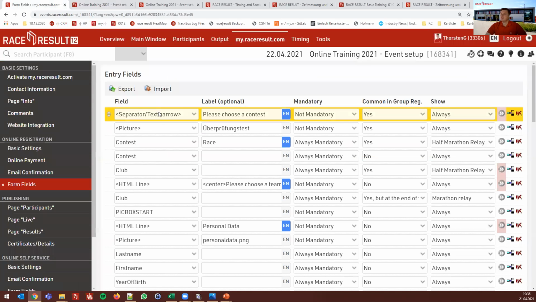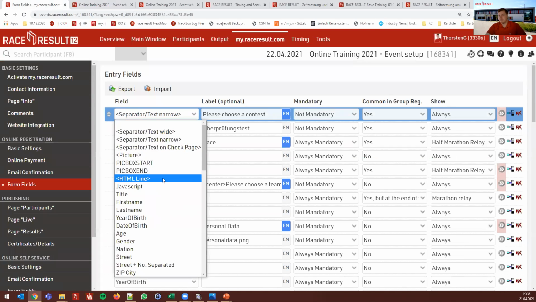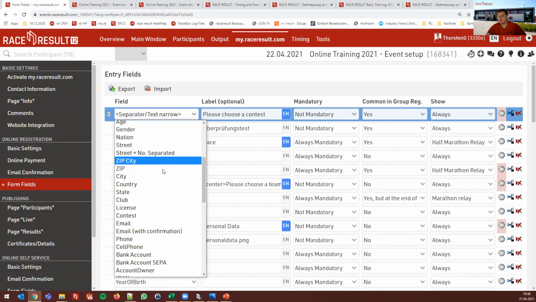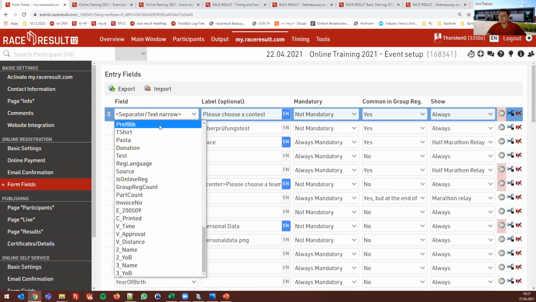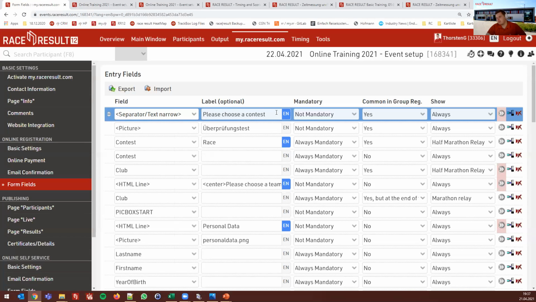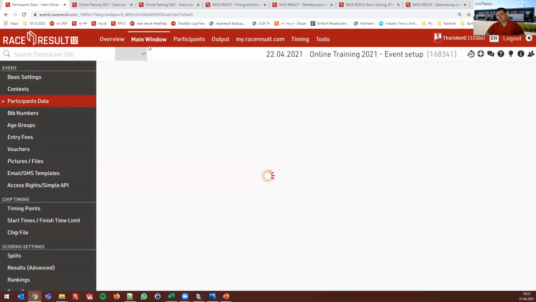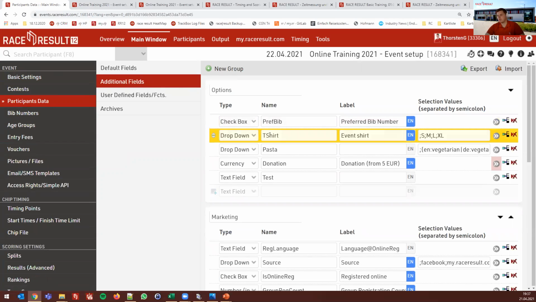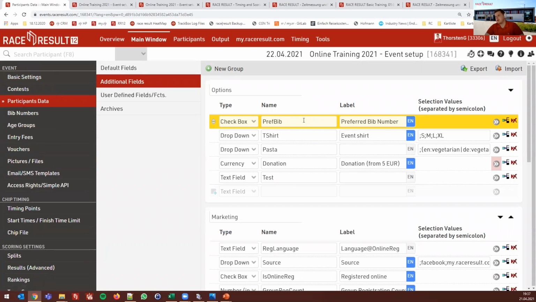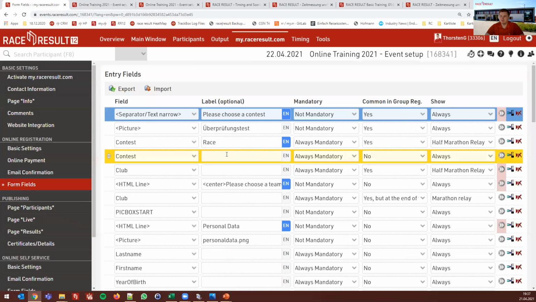So you choose the field here. We have a few different options that we will look at on their own in a bit. Beginning with title, first name, last name, you have default fields, and then you will also have additional fields that we set up. You can then define a label that is optional. If you don't fill the label for a field, then it will use the default field description. If you use an additional field, then it will by default use the description that you defined in the additional fields. So here we have a checkbox field for pref_bib, which asks if someone wants to have a preferred bib number. Here it would show the label preferred bib number if you would leave that empty.